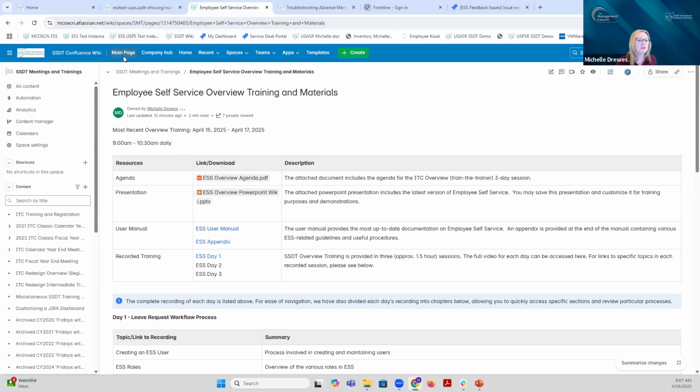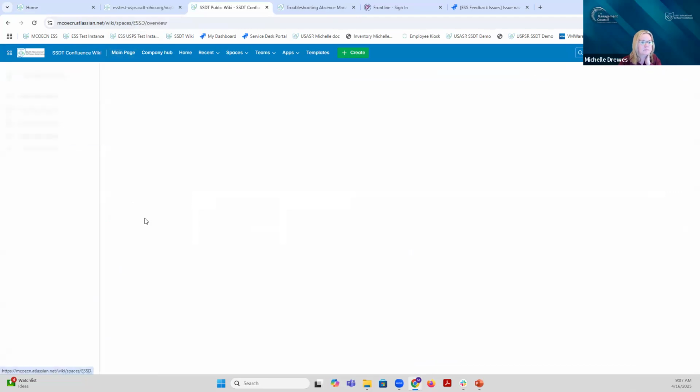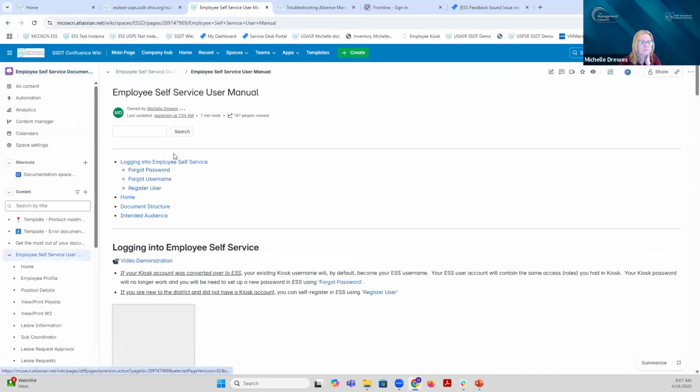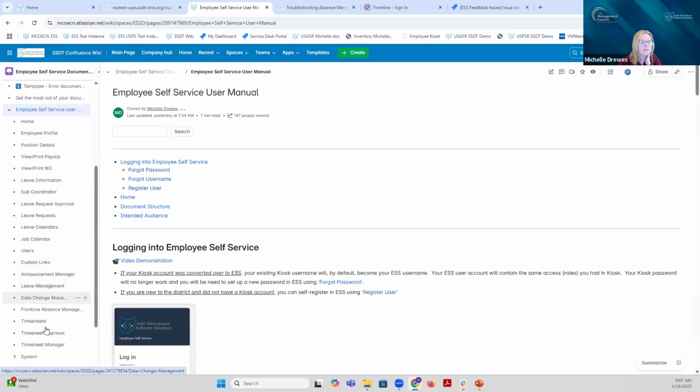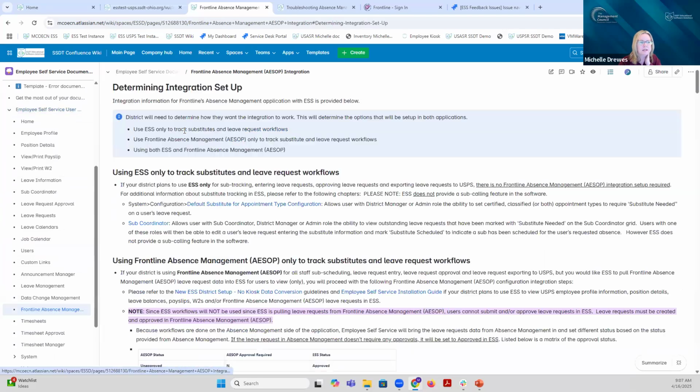So in our wiki, I'm going to go to our wiki page here. Underneath the Frontline absence management chapter, the first section is determining integration setup. The one I just talked about is just using ESS only, and that's this first section right here. Now, the next section we're going to go into is using ASAP solely to integrate. So I'm going to go back to the PowerPoint here.